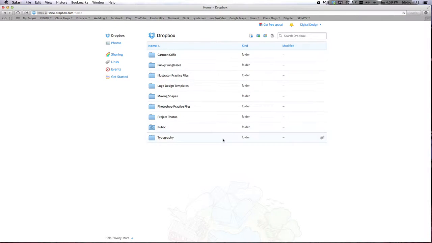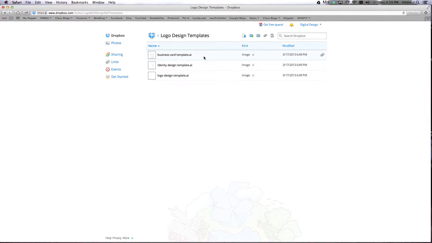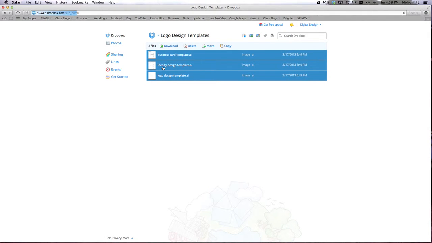And now here in our Dropbox, there's all these folders. We're going to download the logo design folder. And if you wanted to, you can go right into that folder and download all three files all at the same time. Hit the download button.